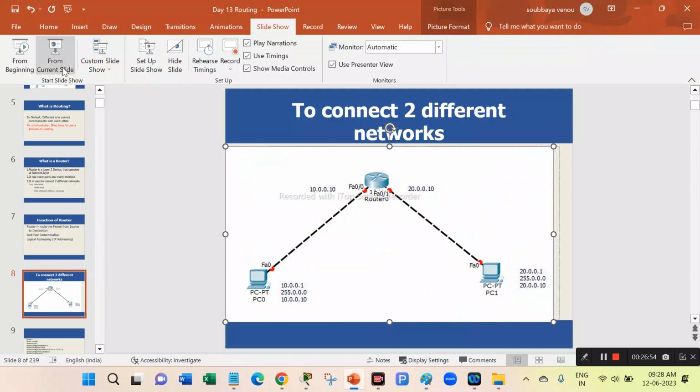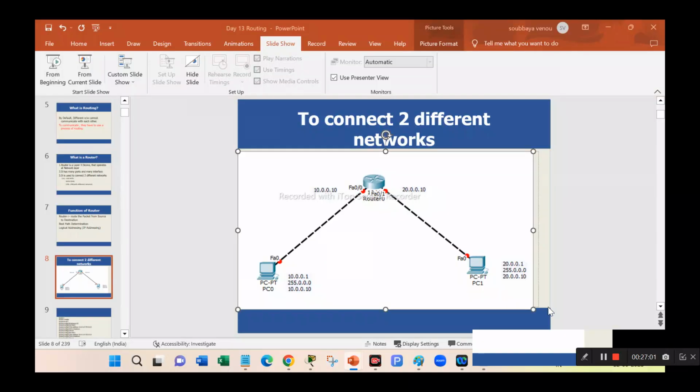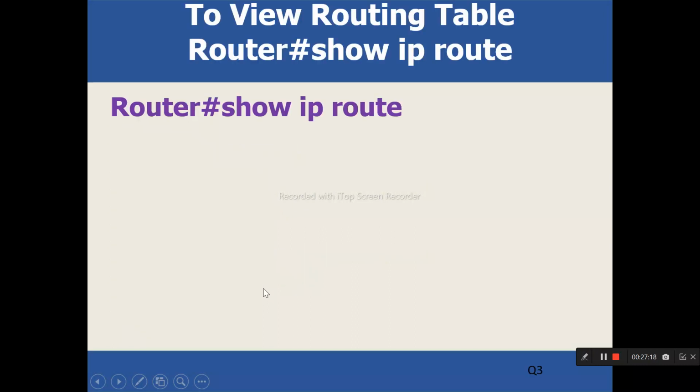So we connected via this route, two routers. First, initially we connected two PCs via a router. Then we configured the IP address, right? First the enable command, config t, R1 router, interface Fa0/0, IP address, no shutdown command, exit, interface Fa0/1, IP address, no shutdown command, exit. After configuring, you can check the routing table by using the show ip route command.